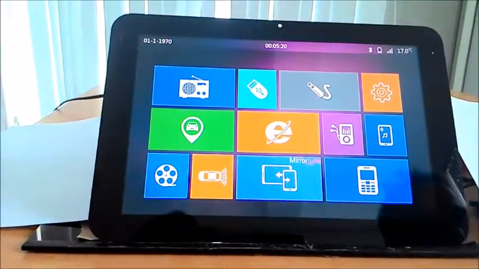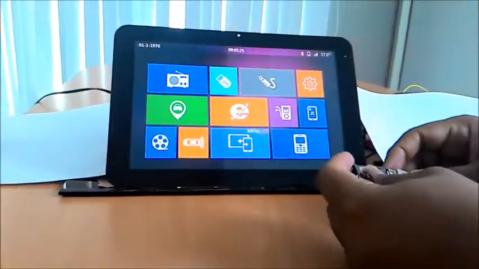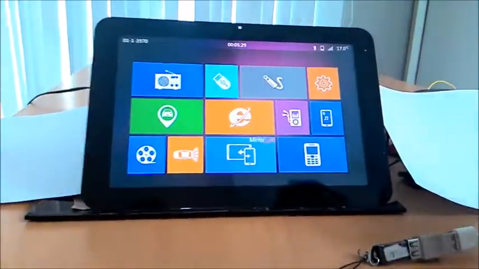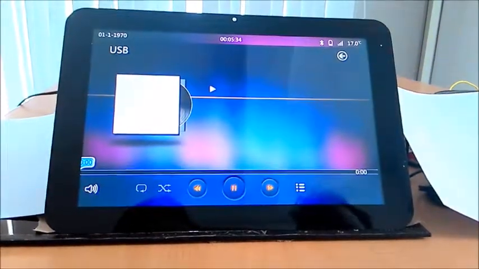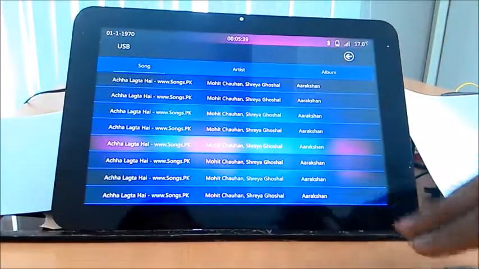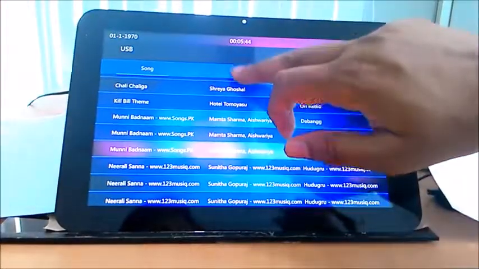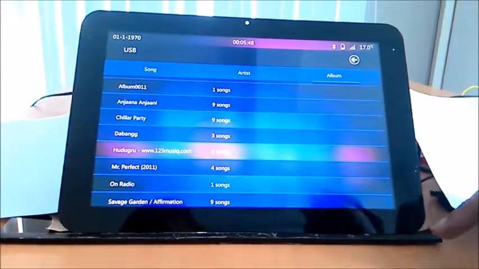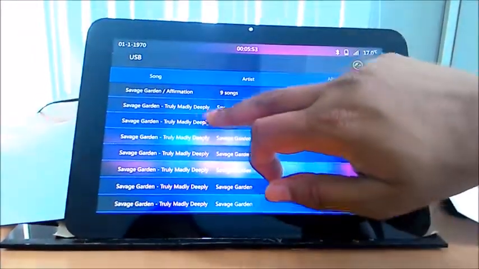Now let's do USB playback. Let's connect a USB stick. Once you connect a USB stick, it automatically loads the contents and you can start playback from it. You can actually browse through all the songs, artists, albums. Let's select something for playback.